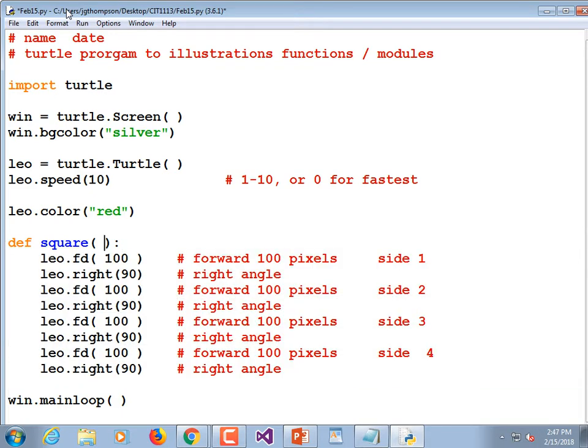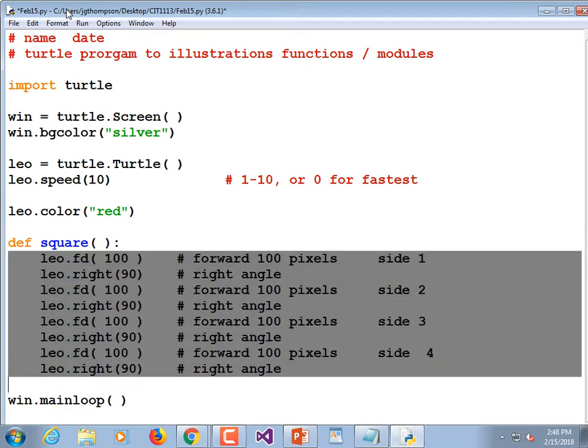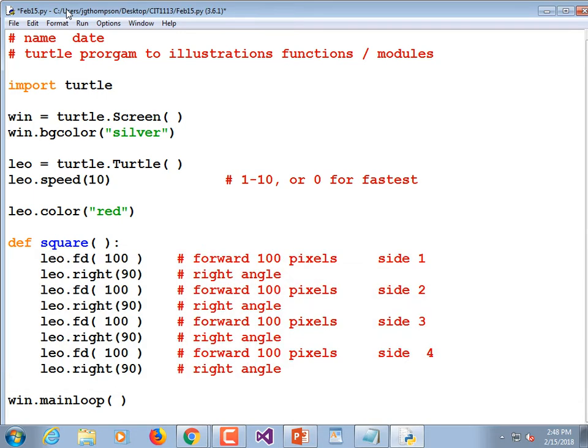Now the rules for a function are that they have to be defined exactly like that. DEF, give it a name, then the parentheses, then a colon, and then everything in the function has to be indented. If you don't have that, it's not going to work.